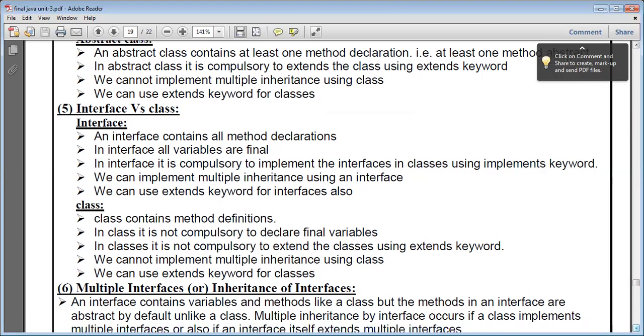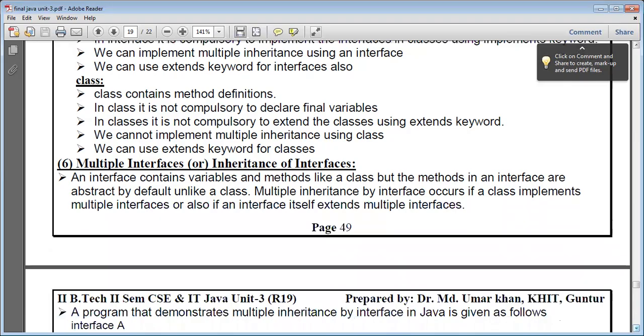There is a difference. Multiple inheritance, or inheritance of interfaces. An interface contains variables and methods like a class, but the methods in an interface are abstract by default, unlike a class. Multiple inheritance by interface occurs if a class implements multiple interfaces, or also if an interface itself extends multiple interfaces. Remember, an interface contains variables and methods like a class.